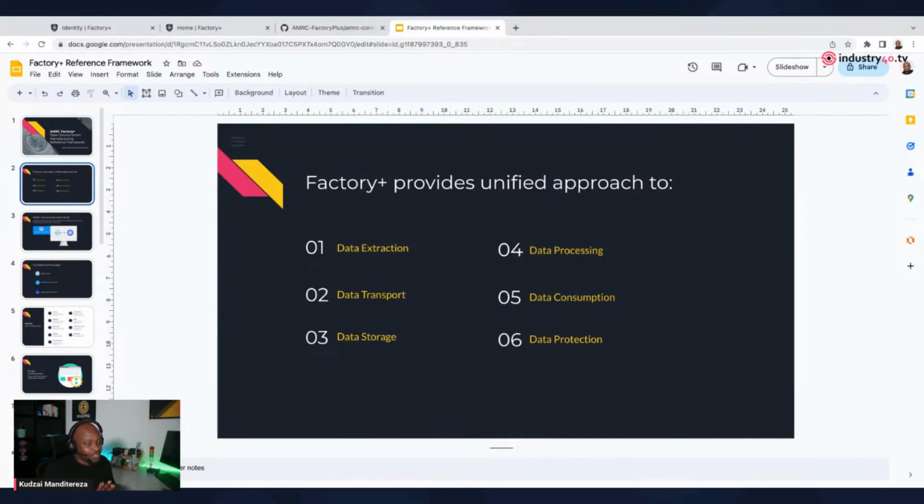Basically, what Factory Plus provides is a unified approach to six key elements: data extraction, how to get data out of devices, PLCs, or equipment; data transport, how to move that data after you've extracted it; data storage, standardizing on how to store the data; data processing, how to process that data; and data consumption, how to make that data available for consumption by all the different interested components within a smart manufacturing architecture. And then obviously data protection is a key issue as far as security is concerned.